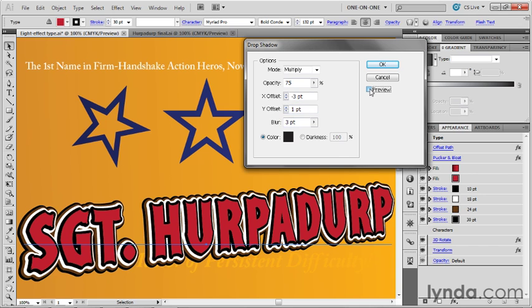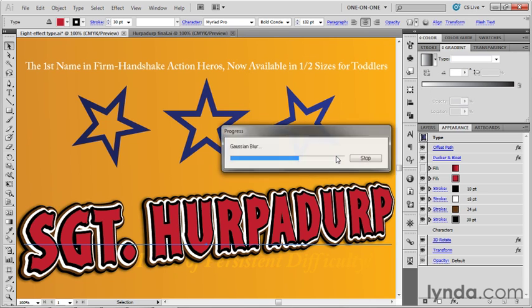Turn on the preview checkbox in order to see what happens. Watch the progress bars. Did you see those progress bars zip by? If we were working in a high resolution, they wouldn't have zipped by. They would have just taken their sweet time on screen, and we would have waited for a good 5 to 10 seconds. Then click OK to apply the effect, and we end up with this drop shadow here.